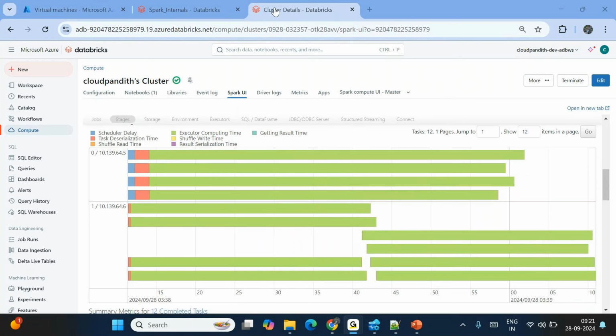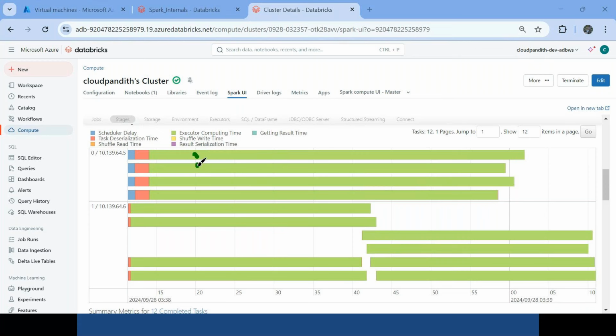This is 1, 2, 3, 4, 5, 6, 7, 8. Now first tell me which one is completed out of these 8. Which one is completed first? The 7th one is completed first. You see here, the 7th one is completed first.